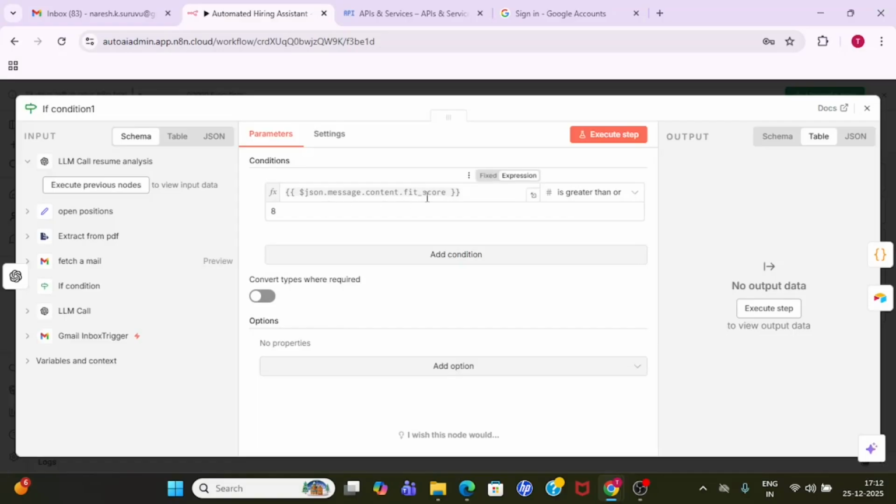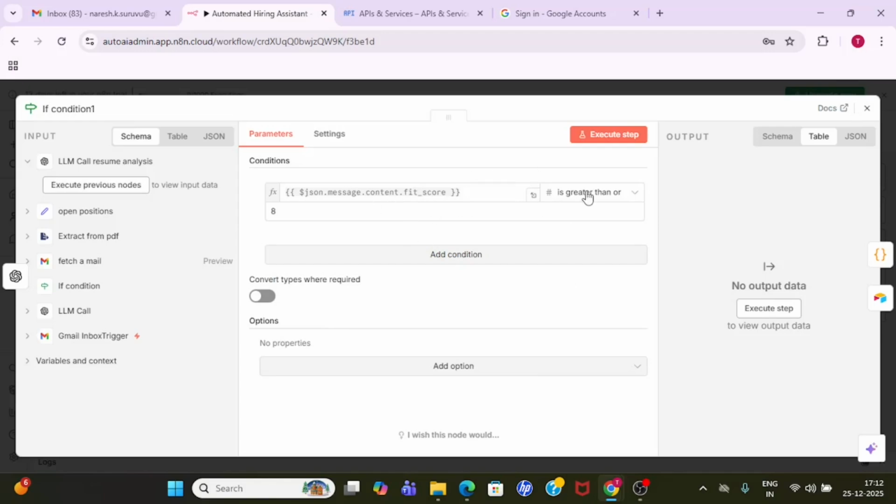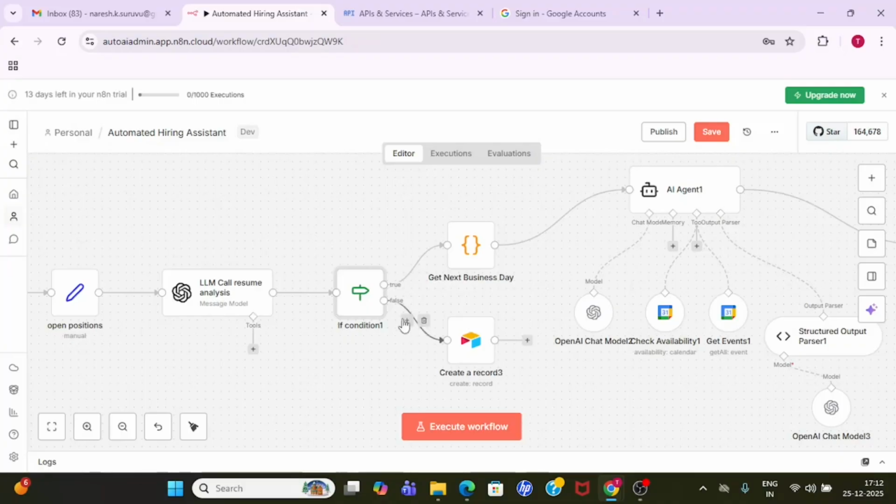What this if condition does, it will check the fit score, right? So in my LLM call, I'm telling my LLM to give me the fit score. Once I get that fit score, I'm checking it. If it is greater than 8, it will go to my agent. If it is less than 8, it will simply create one record in Airtable, and then it will stop the workflow, right? So what is this Airtable? Airtable is a simple database. It's like an advanced version of Excel. You can say that it is an advanced version of Excel.